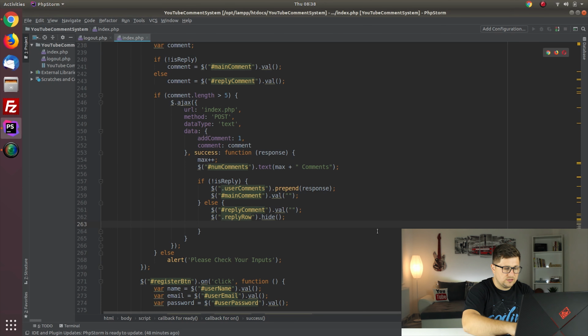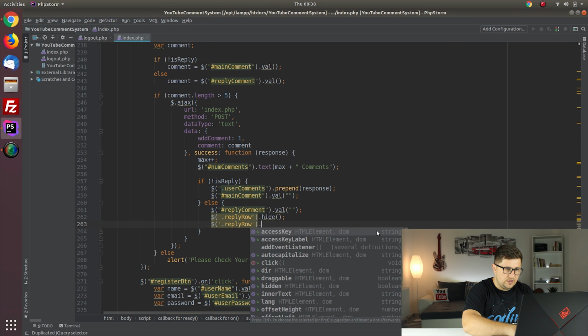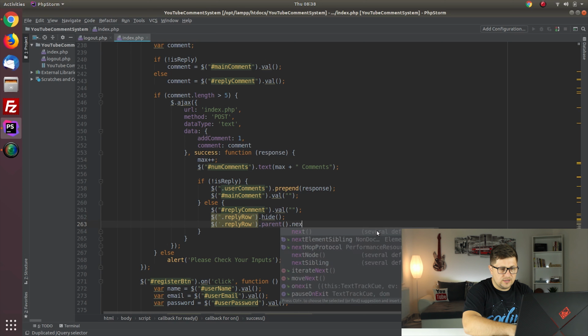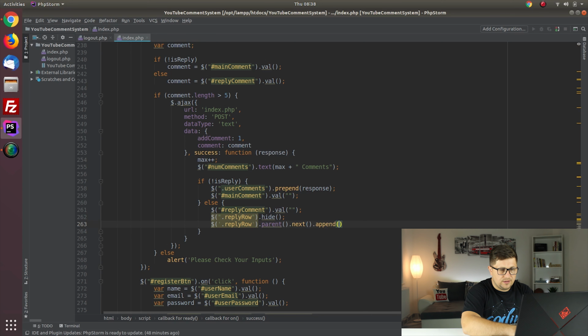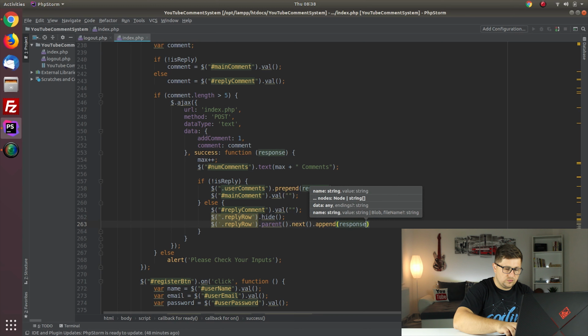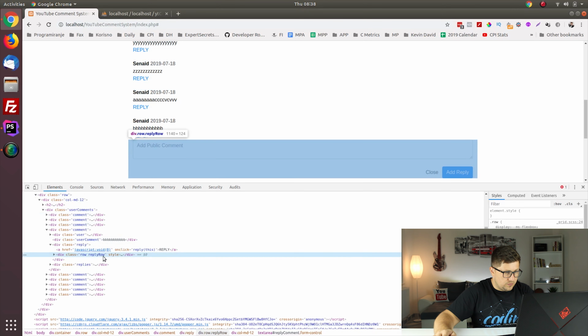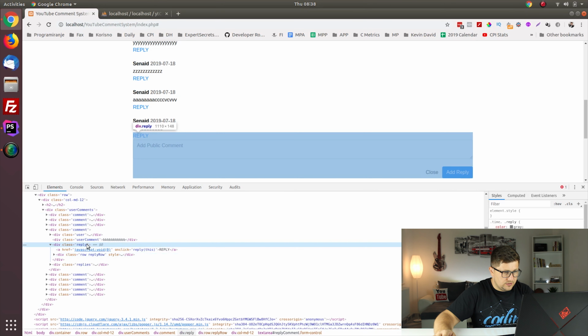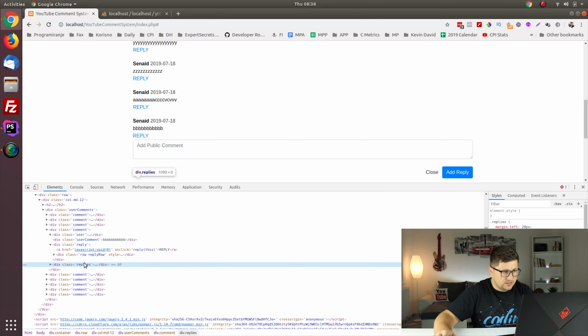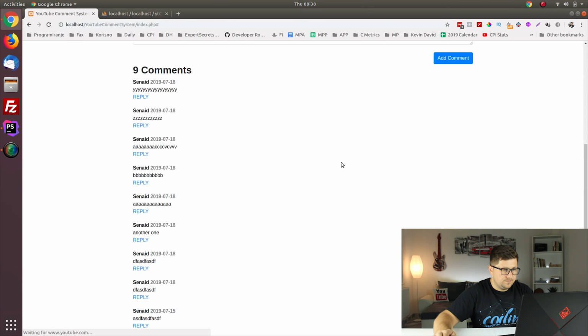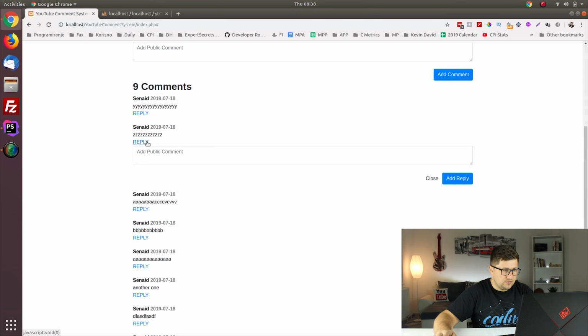So it will be like this. We can say dot reply row, we want to go to its parent, the next element, and append the response. Hope that makes sense. Once again, this is reply row, we are going to its parent, then the next element is replies, and inside that one we will append. So let's test it. To this one I want to add reply, and I hit add reply. What's the issue?